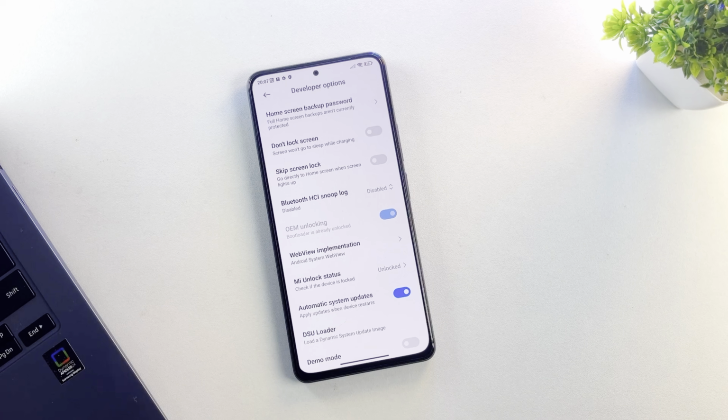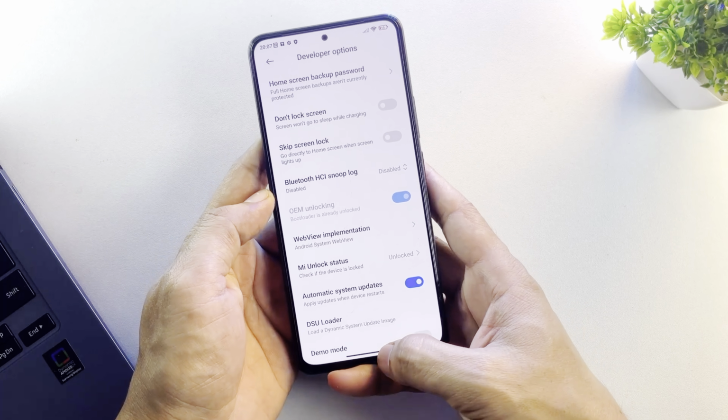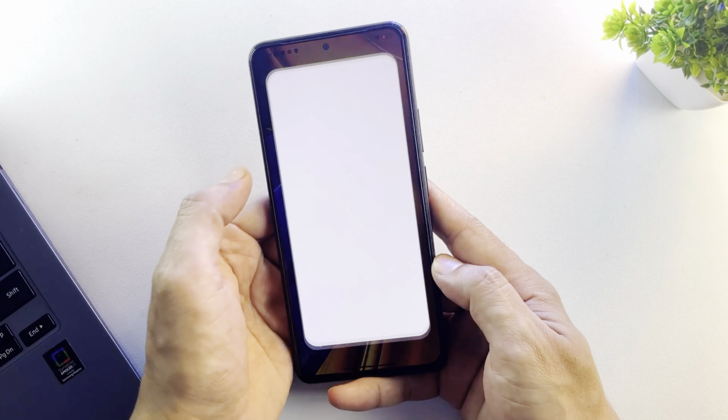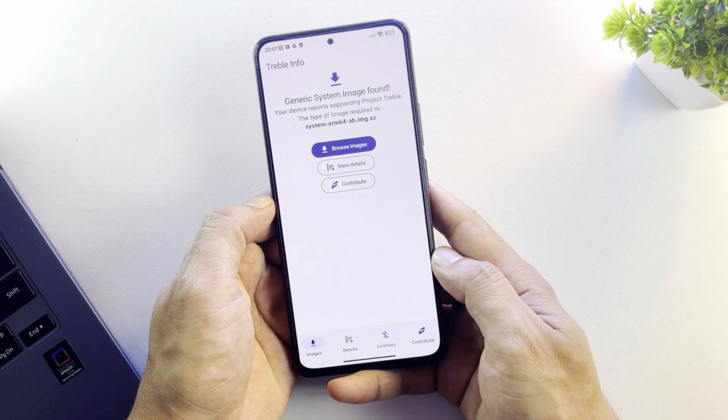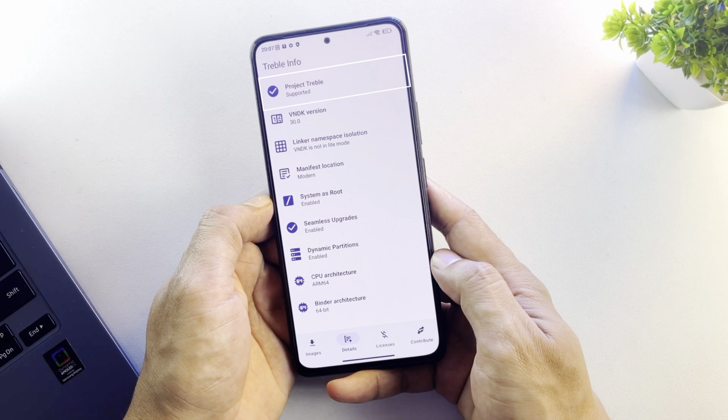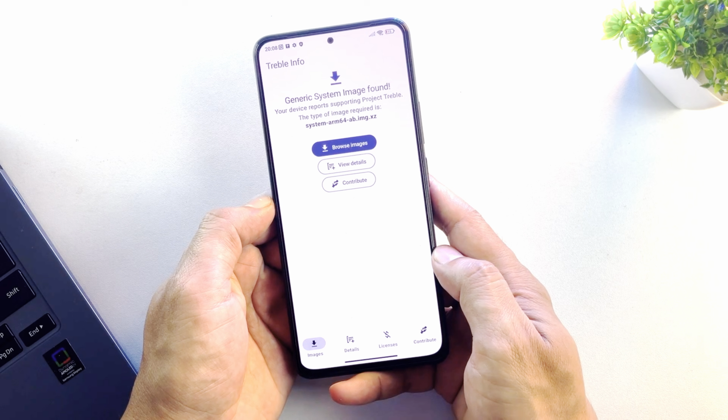Now we need to download and install an app called Treble Info. I'll provide a direct download link in the video description below. If this app shows generic image found, that means you can install Evolution X OS on your phone. Almost every phone released after Android 11 supports Project Treble. If your phone is supported, simply click on the Browse button.